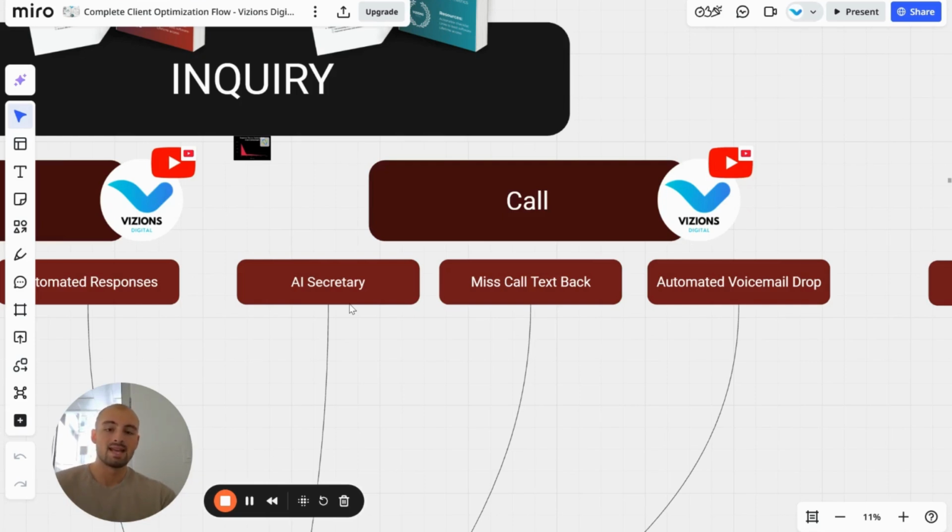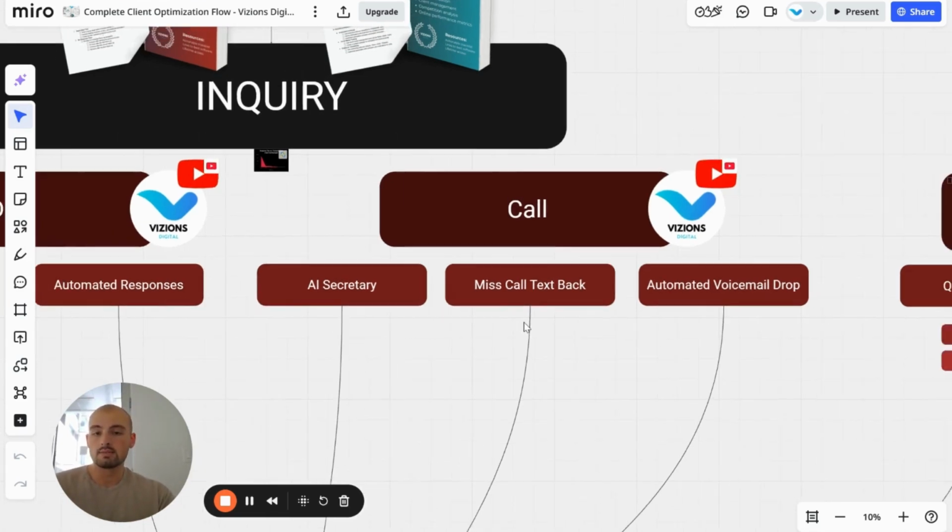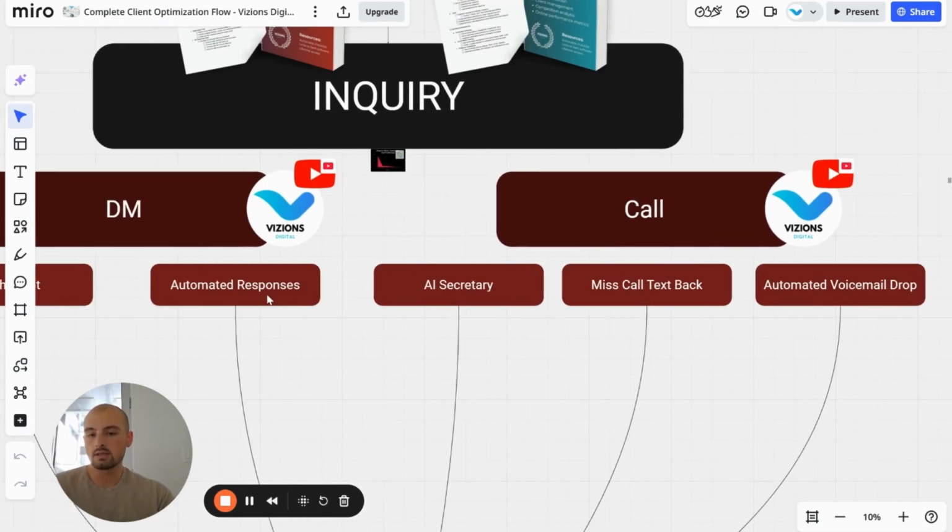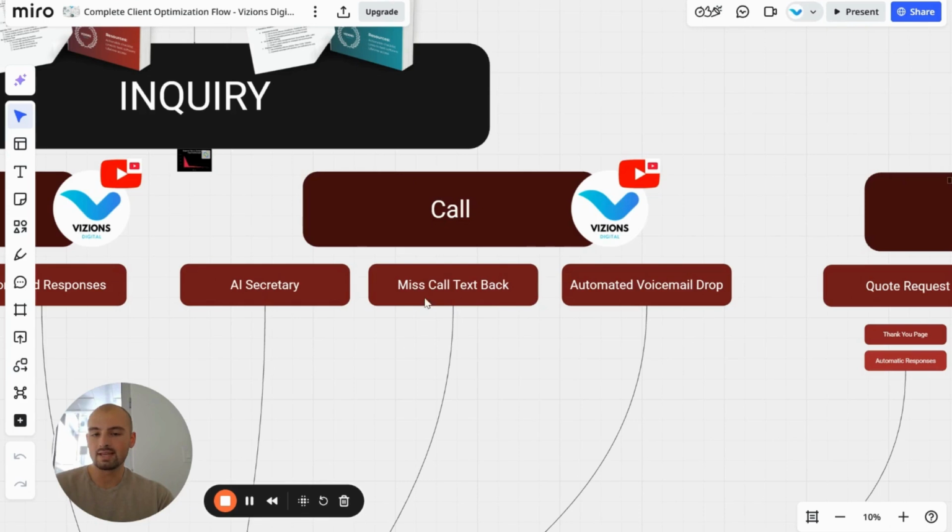If you could offer that to them, then you're probably more likely to have a client right there. A second one that's very interesting is missed call text back. So basically it's the same thing as automated responses, but for text. So most businesses, even if you're open from 9 to 5, you're not going to be answering every call. Maybe you're on lunch break, your secretary's on lunch break, maybe you have pauses or whatever it may be.